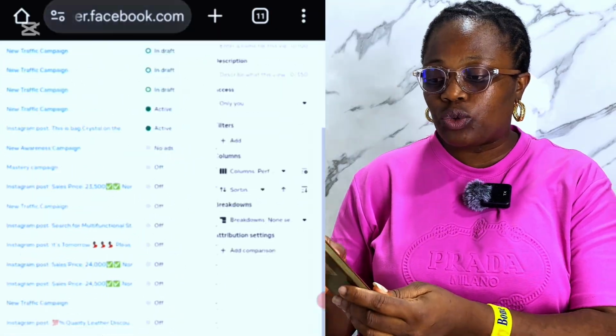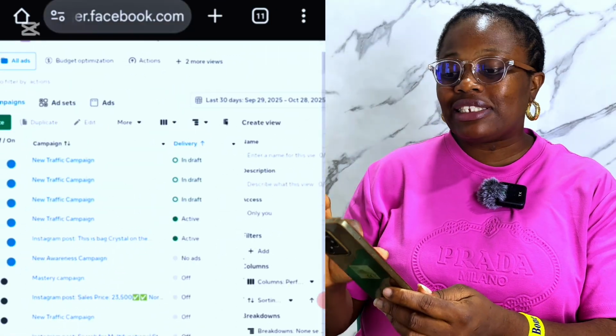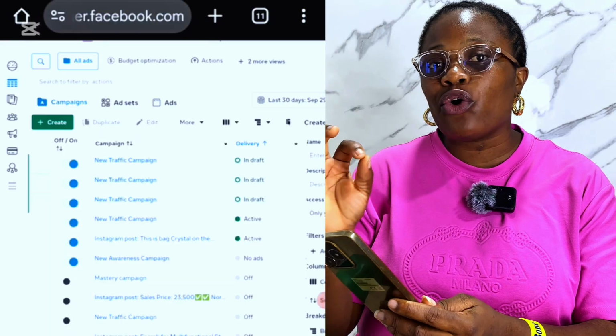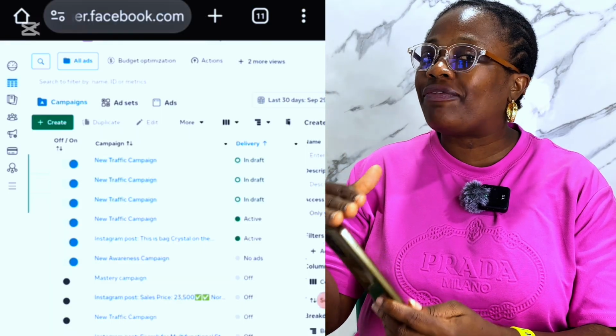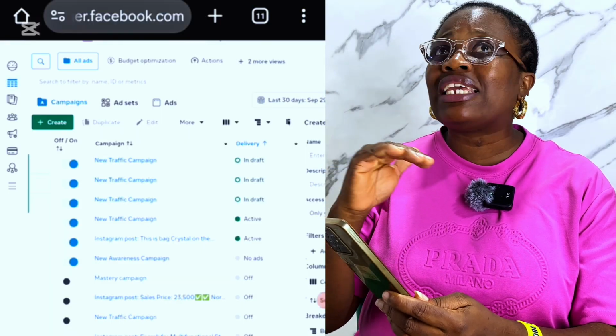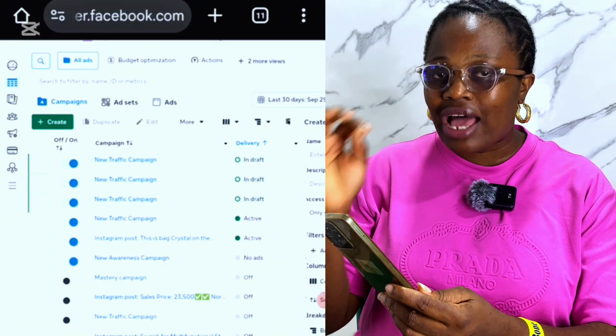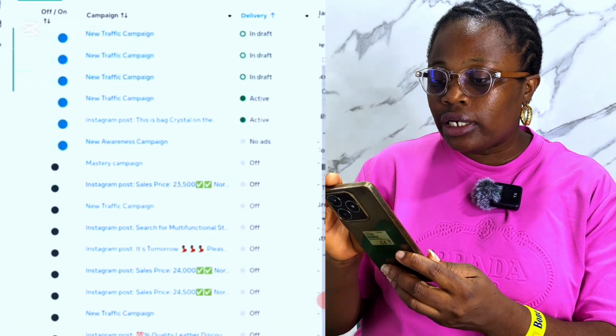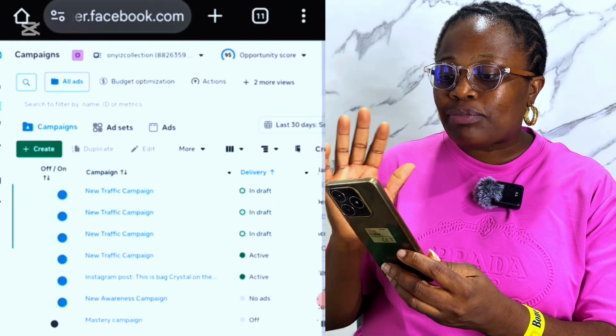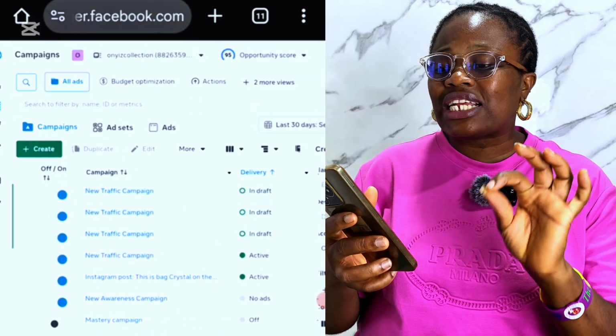So I'm going to be making use of the Chrome browser. This is what it will look like. If you're using your laptop, this is the exact interface that you will see on your laptop. Now I'm using my phone to make everything easy, so that even if you don't have a laptop, all you have is your smartphone, you can still run this ad. So this is my phone right now. Here, once you come to your ads manager like this, all you need to do is click on create.